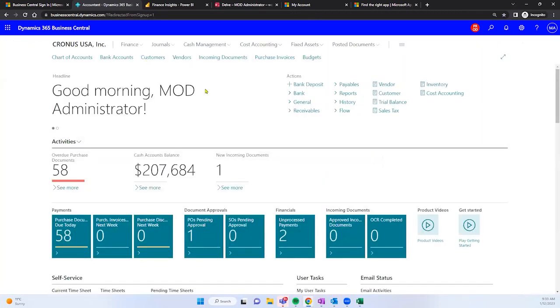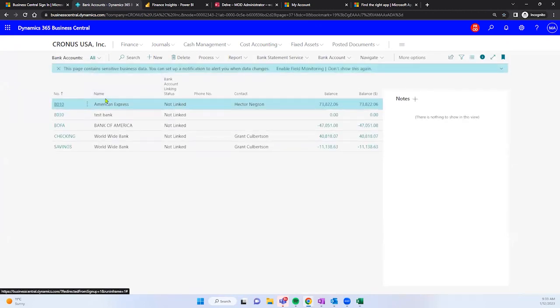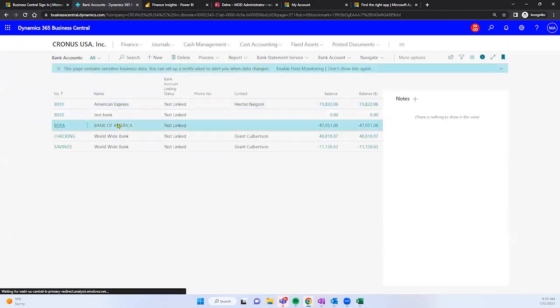We have as well AR, AP, right? We have banking. Let me show you as well my banks just a little bit. And the idea is that we're going to get American Express, Bank of America, any bank of your preference in your own country, in your own local currency, right?